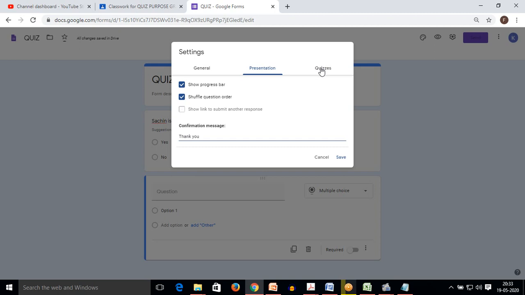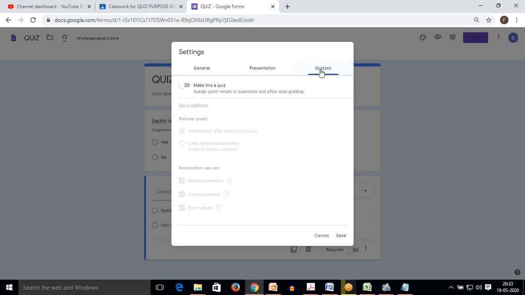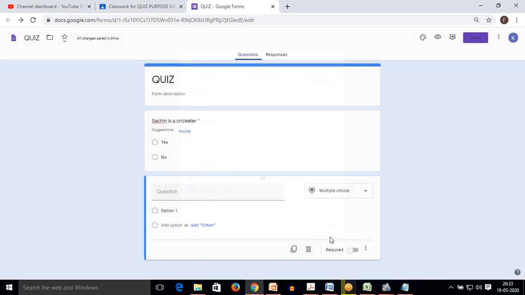Now moving to the third tab, that is Quizzes. As it is a quiz, it should be open, so definitely I make it a quiz. Now the release grades option is present there: whether I have to check it manually and then release the grade, or it will be released immediately. I am choosing the immediately option. Now the respondent can see the missed questions, correct answers, and point values. Okay, I don't have any problem with that, so I will save it.